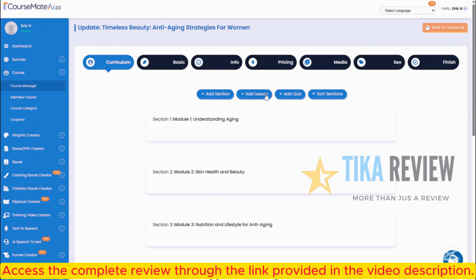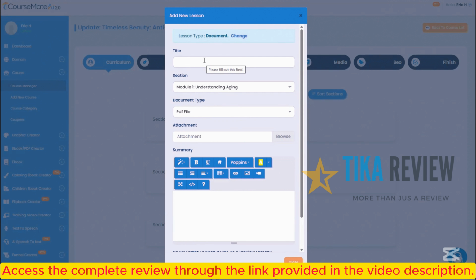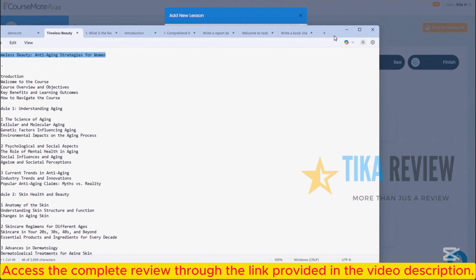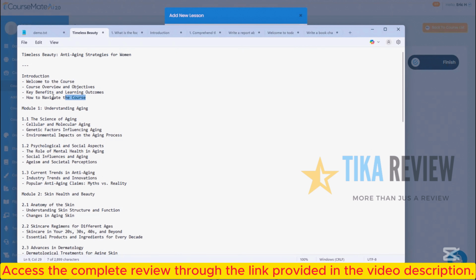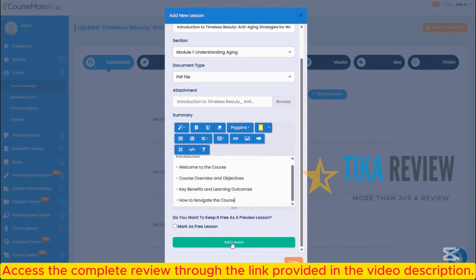So we will click Add Lesson. And that introduction that we created was a PDF file, so we'll click Document File, click Next, and the title of this one will be Introduction to, and then I will paste my course title. We'll put this in Module 1. It's a PDF file. We'll go ahead and grab that. And right here in my course table of contents outline, I will grab this little summary of the introduction, paste it in, and add the lesson.